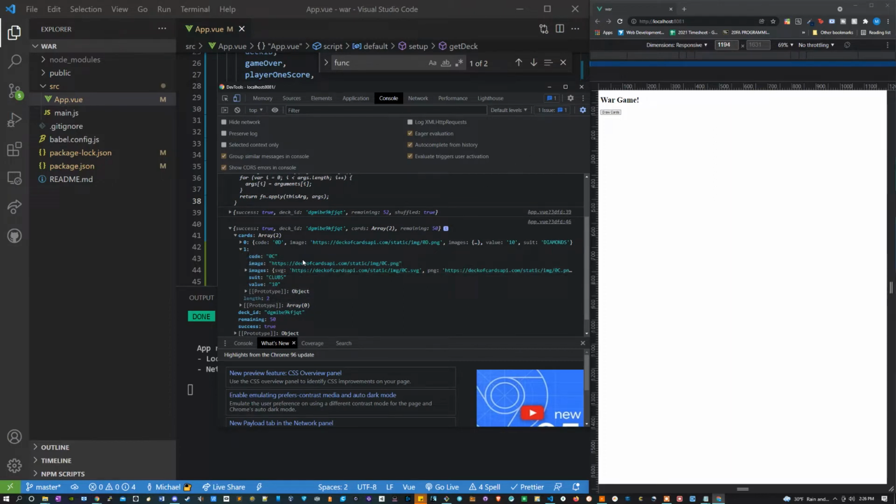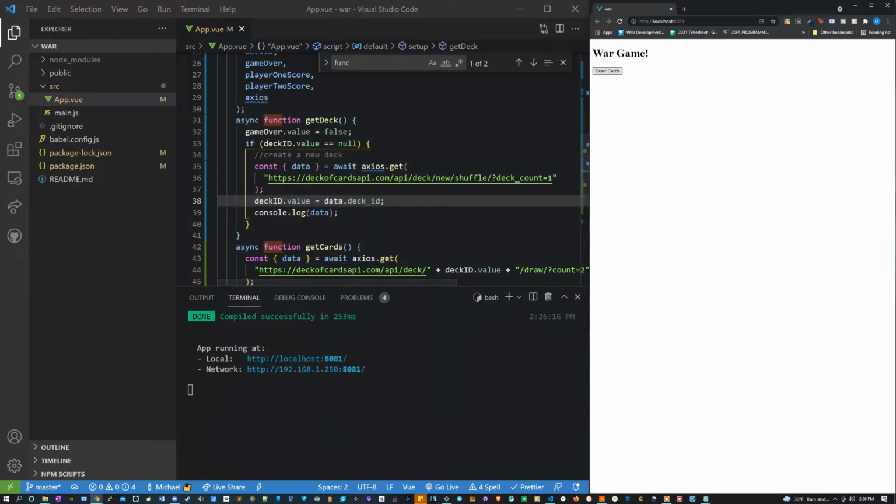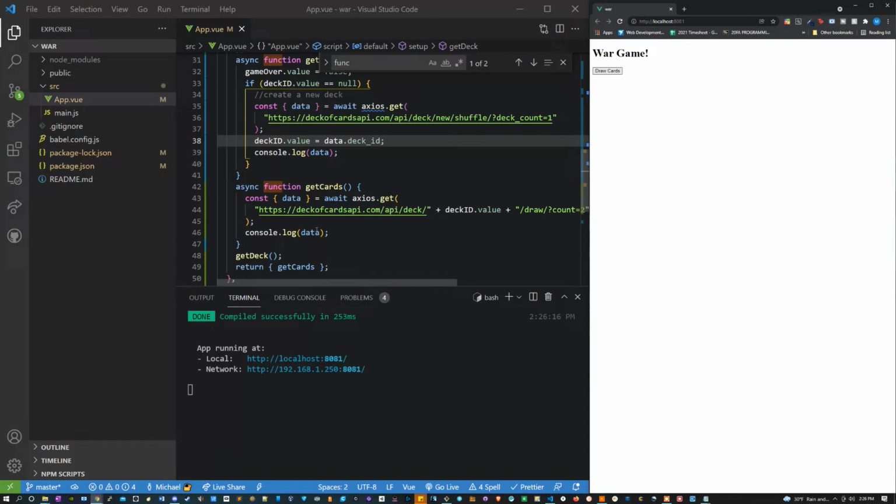And this is essentially the idea, right? Each time we draw cards, we're going to be drawing 2. One goes to player 1, one goes to player 2. The one that has the higher score wins. That's how war works. So let's write a little bit more code now.